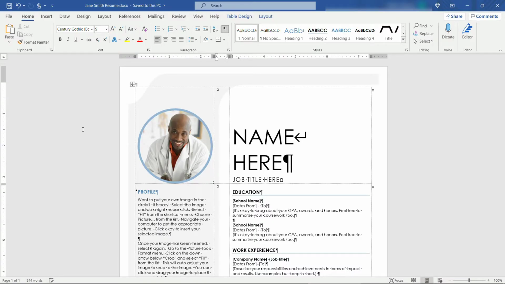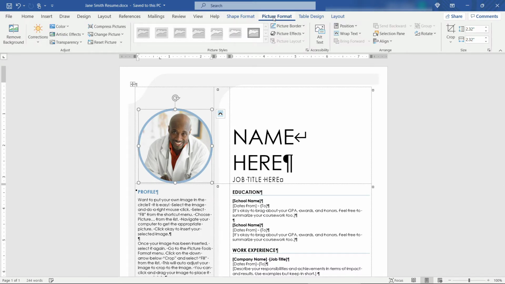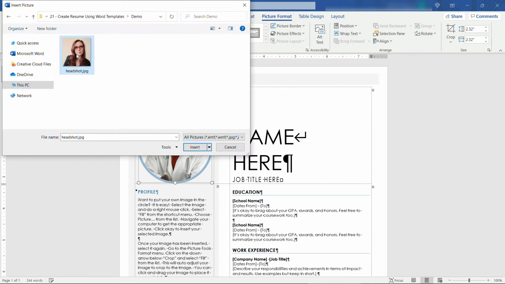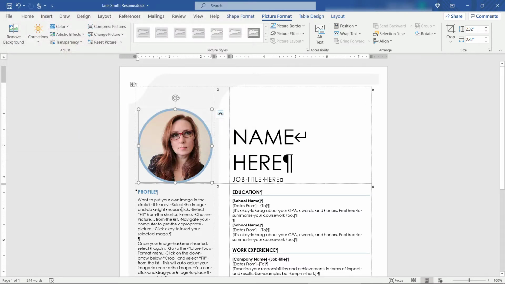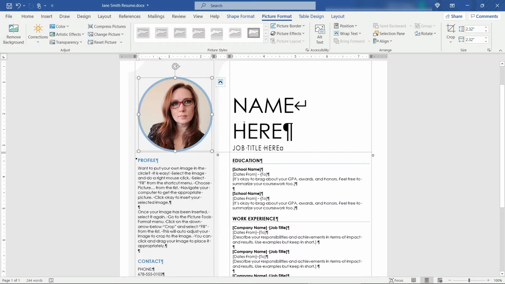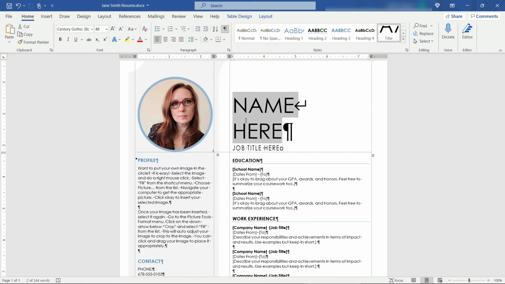Now depending on the template you chose, there's going to be different elements in here that you need to update. I'll show you some of the common ones. First one being the picture. So to update this, just click on the picture and then come up to Picture Format and say Change Picture from a file. I have a headshot here that I'll insert. Perfect. And then the text is pretty easy to update. You'll just click on it and make your updates.